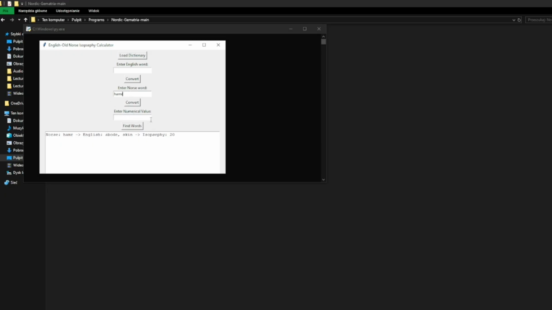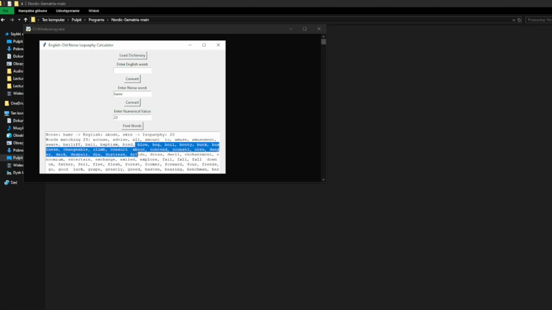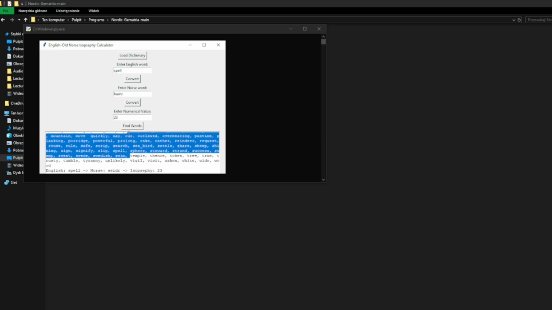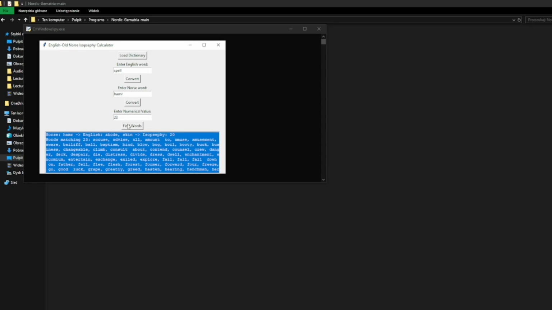And we may also enter a numerical value, let's say 23. And it takes us to accuse, advice, all amount, and so on. And we may cross-check it. Spell. Enter English word. Seidr. Spell. Seidr. 23. So it's a useful tool.